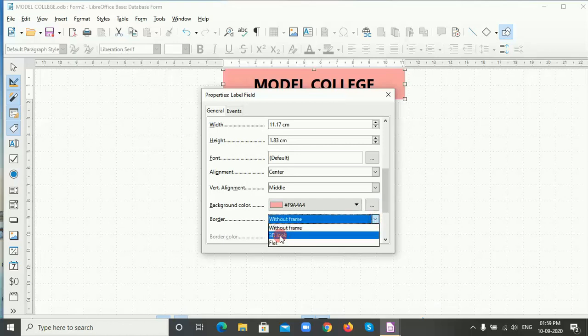Then once it is done, now say this is border without frame. Here you are having 3D look. Then you also have flat. So see how it looks. Flat is like this. So whatever you want, you can choose from these three options. I'm going to pick 3D look.